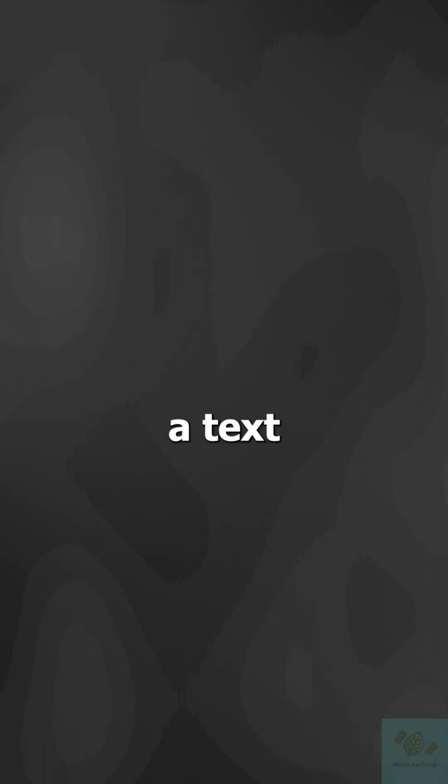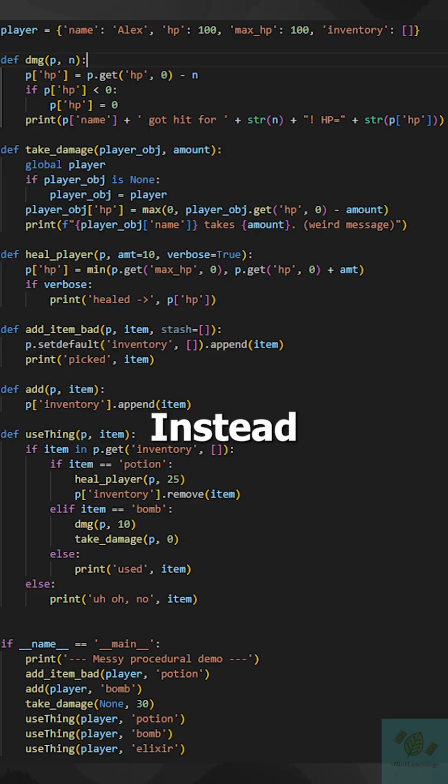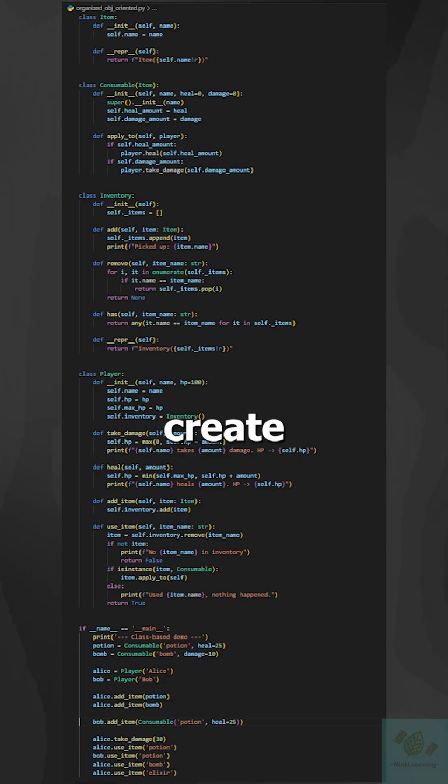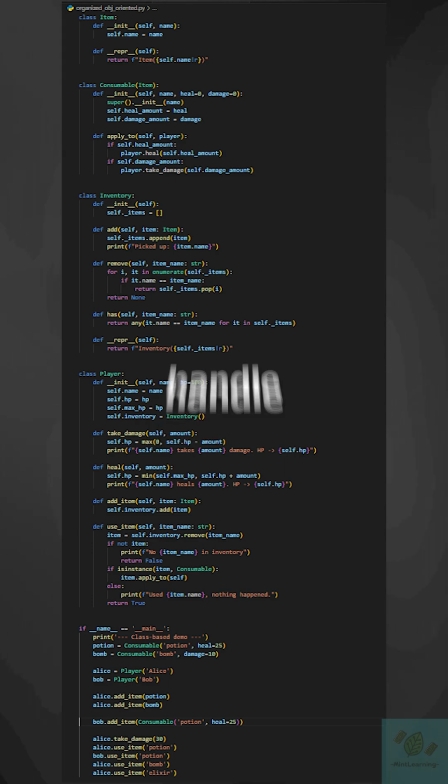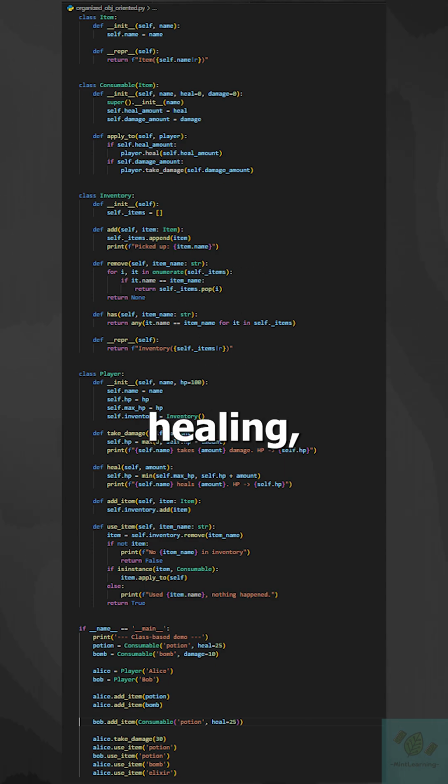Let's look at a case where it could be useful. Let's say you're building a text-based game in Python. Instead of writing separate functions for different characters like take damage or heal, you'd create a class called player, and each object would contain the player's position, would handle how the player is taking damage and healing, or even what items they have in their inventory. It's also reusable and much easier to manage.